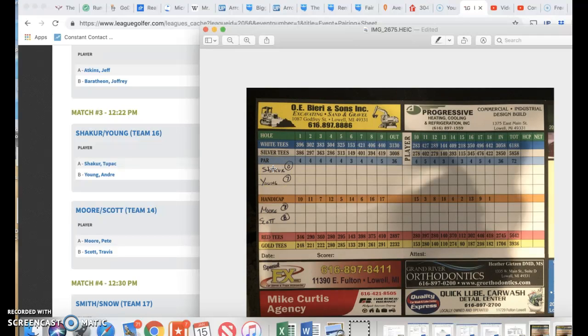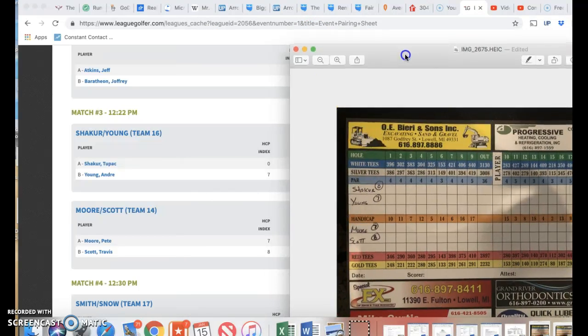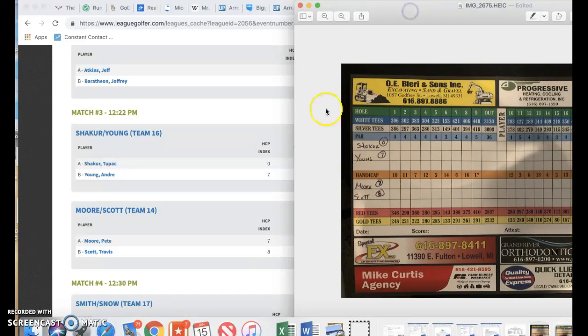Tupac on top here is player A. Why does that matter? Because you see his handicap is 0. So the lower handicap goes on top. Put their handicap down here, circle it.